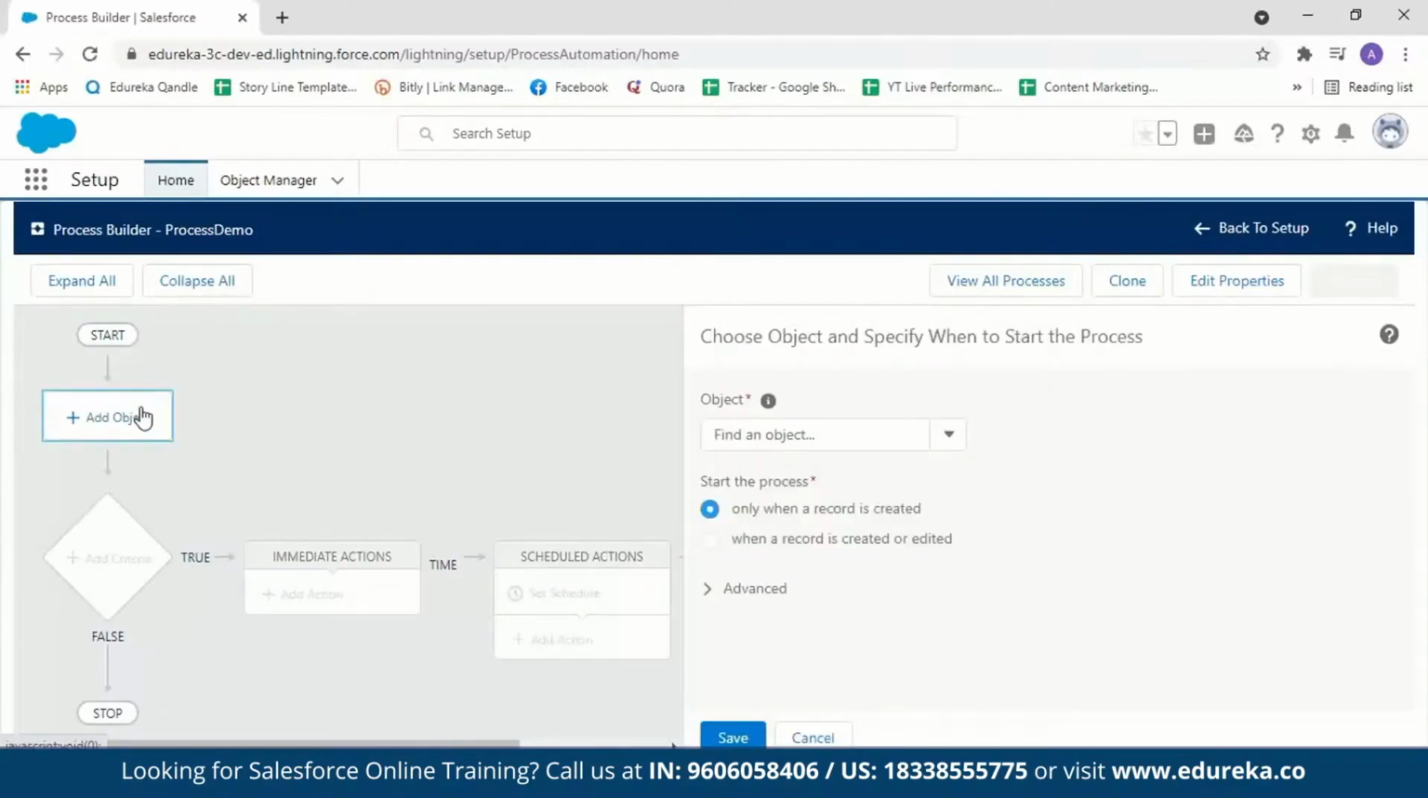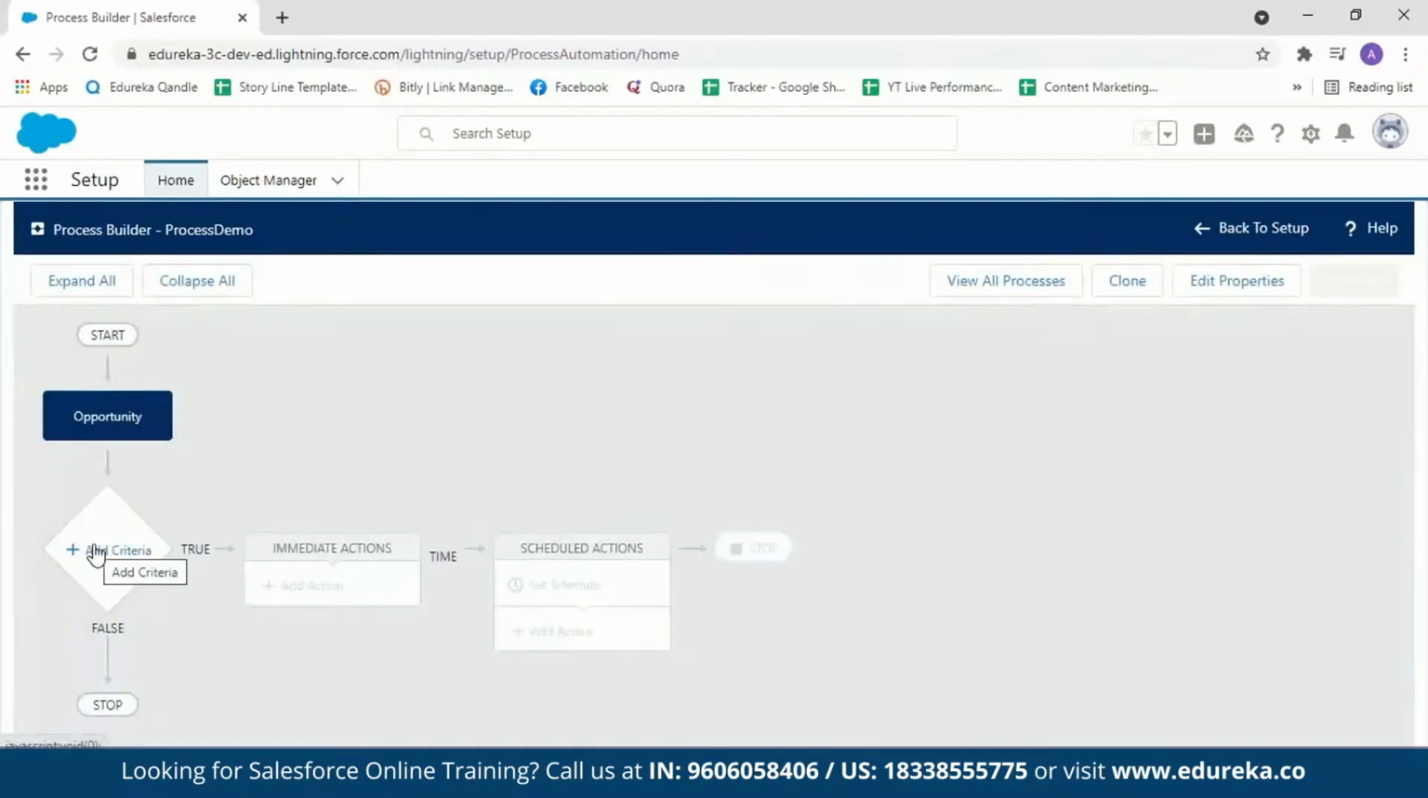So for our demo, our object is going to be Opportunity. So we can just search for Opportunity. Here it is. We'll select it. And it will ask when you want the process to start: when a record is created, or whenever a record is created or edited. For our demo, we'll just select only when a record is created, because we're not going to update anything now. So we'll click on Save. Now it's time to add criteria. So we have two criteria over here.